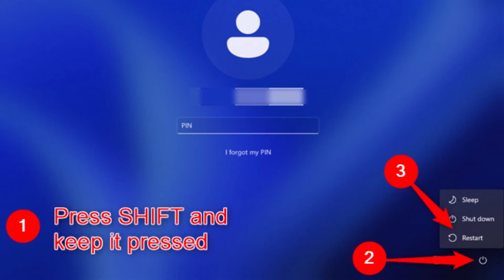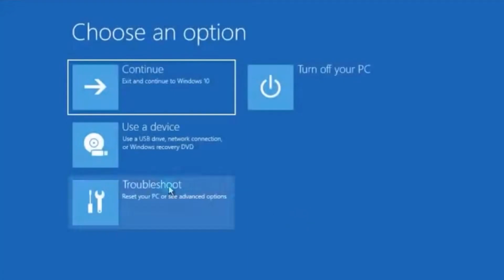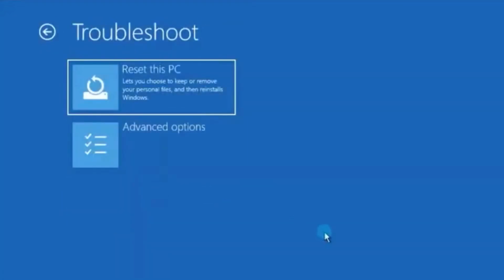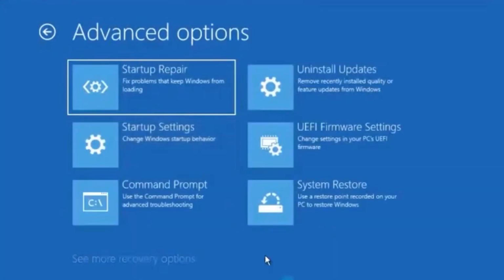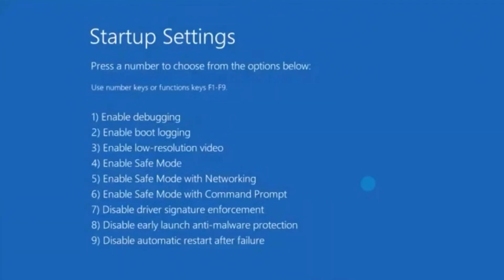First, if your login screen is stuck, press and hold the Shift key while restarting your system. This will open the Advanced Recovery mode. Once the recovery mode opens, release the Shift key and navigate to Troubleshoot, then select Advanced Options, followed by Startup Settings, and click Restart. After your system restarts, press F5 to boot into Safe Mode.